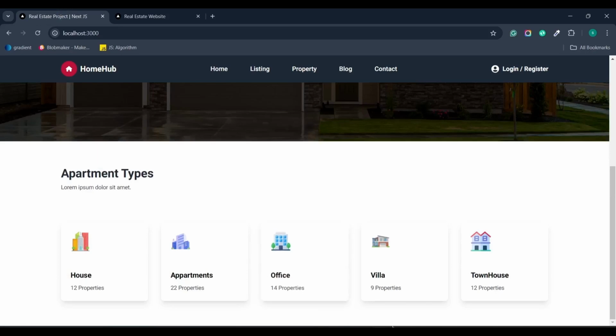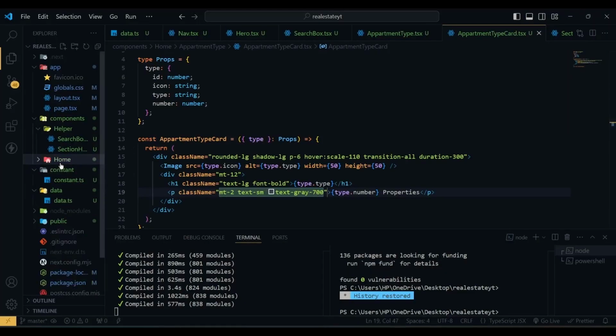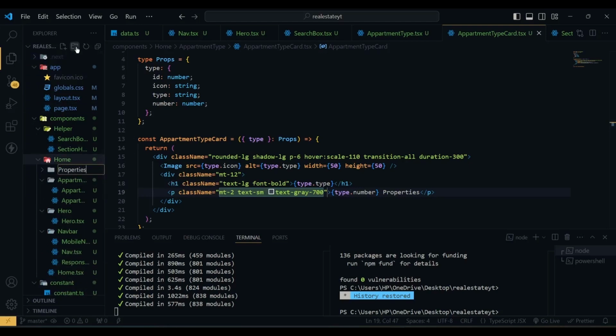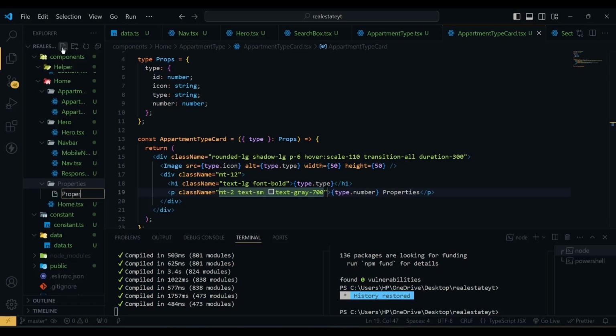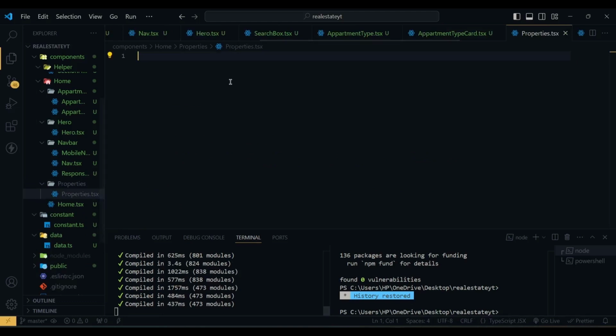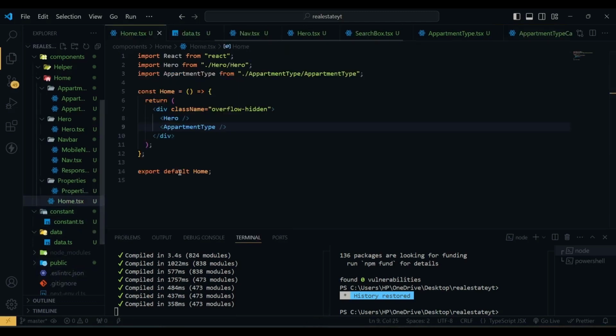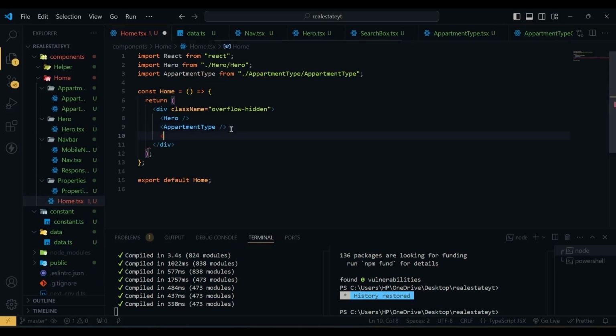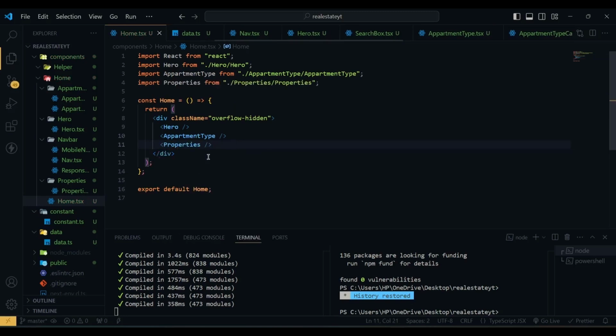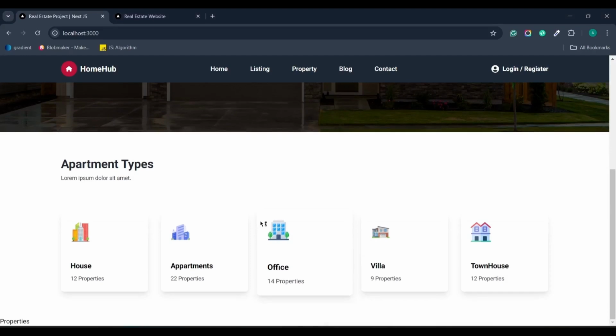For this I am going to create a new folder inside my home folder, and I'm going to name it properties, and inside this I'm going to create a file called properties.tsx. I'm going to use RFC to create the component boilerplate, and then I'm going to add this inside our home component. So in home, after the apartment type, we're going to add our property section. So properties.